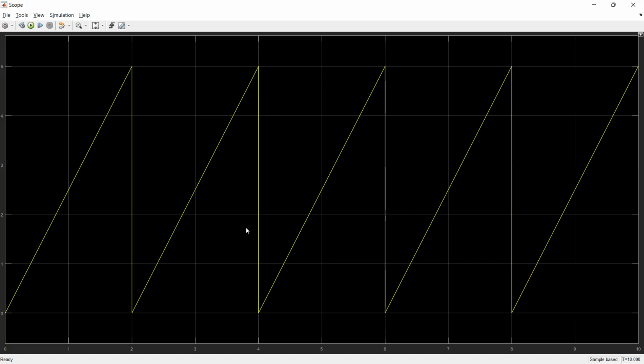There are two parameters that you can control. The first parameter is the starting point and the ending point, and the second parameter is the magnitude at the starting point and the magnitude at the ending point. So using these two parameters you can create the sawtooth wave.